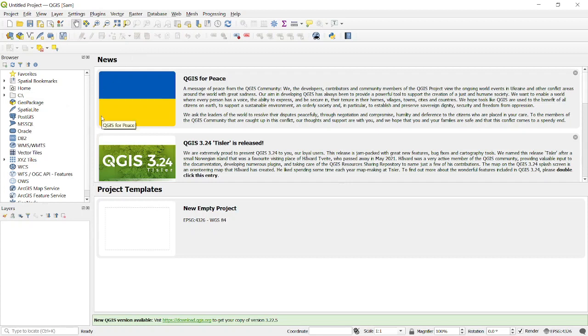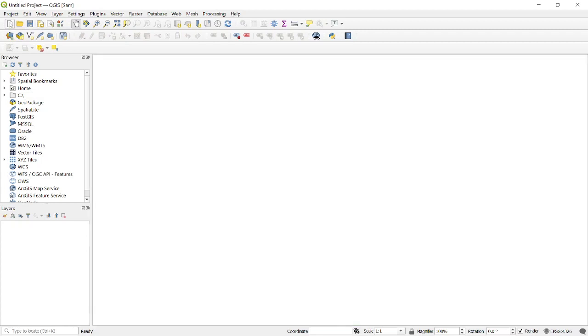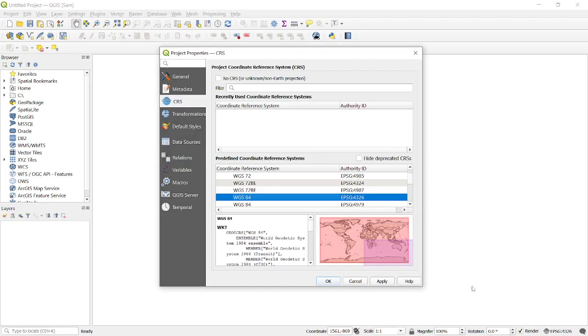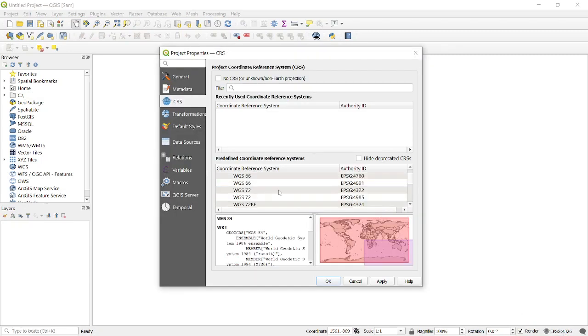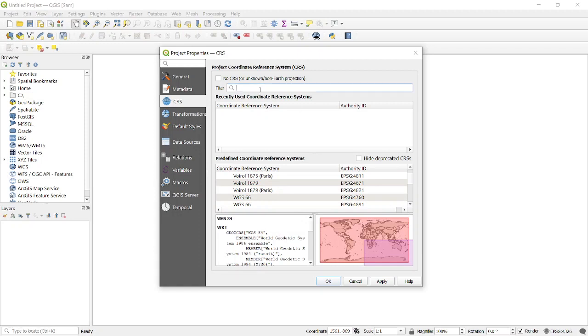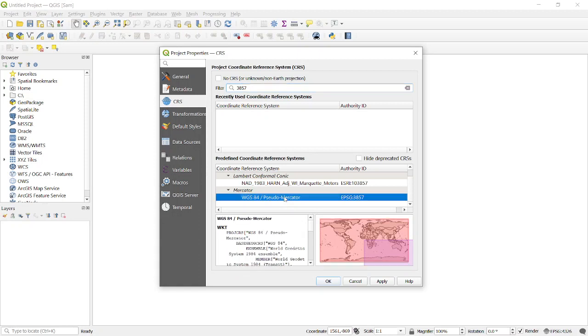So I need to do two things. Firstly, I'm going to start a new project. And then I'm going to go down here to the bottom right. And I'm going to make sure I know what coordinate reference system I'm using for this project. I think it doesn't really matter. I just need to know what it is. I think I'm going to go with 3857. Yeah, that'll work just fine.